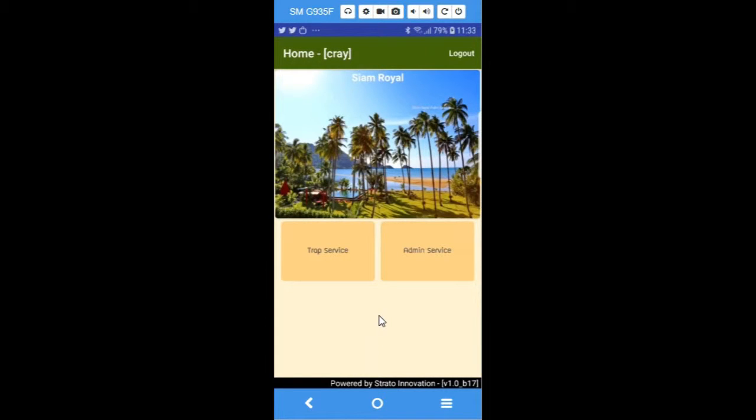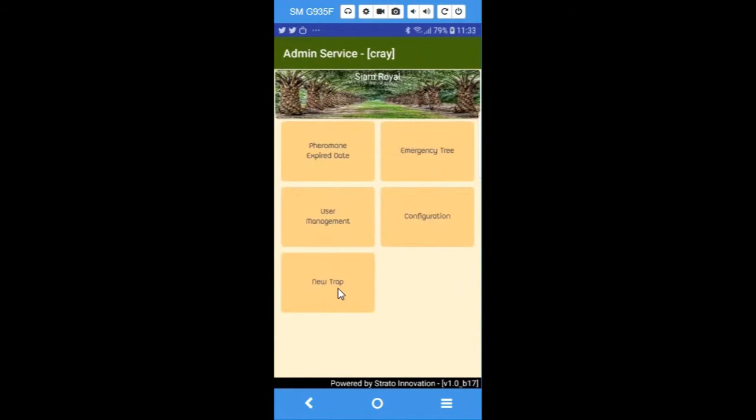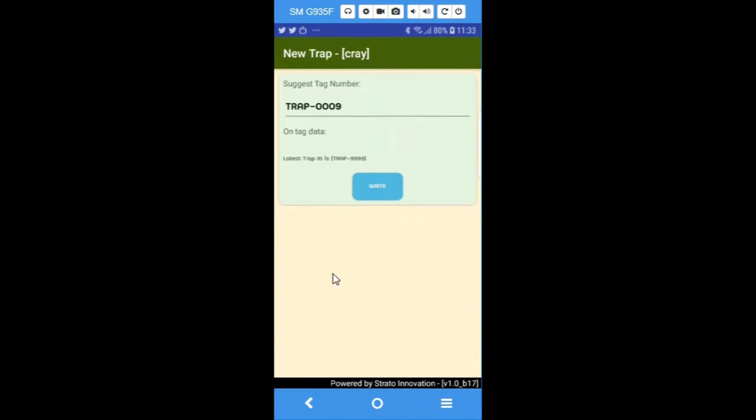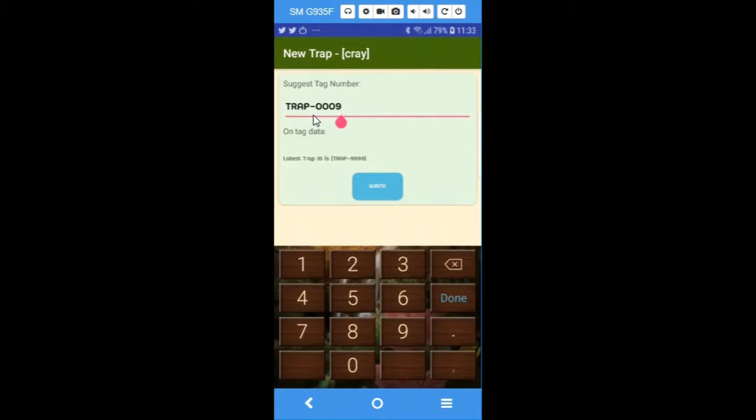This video clip will show how to use the new feature of the new tag about the suggested tag number. Okay, we go to the admin menu, go to the new track menu, and you will see the suggested tag number show automatically, and it also allows the user to edit the tag number if they want.